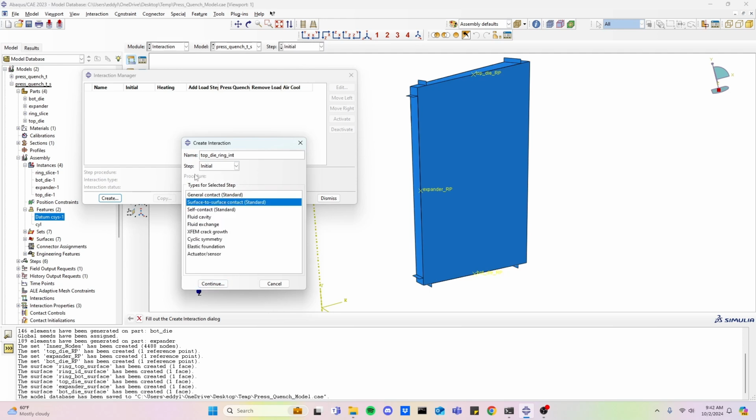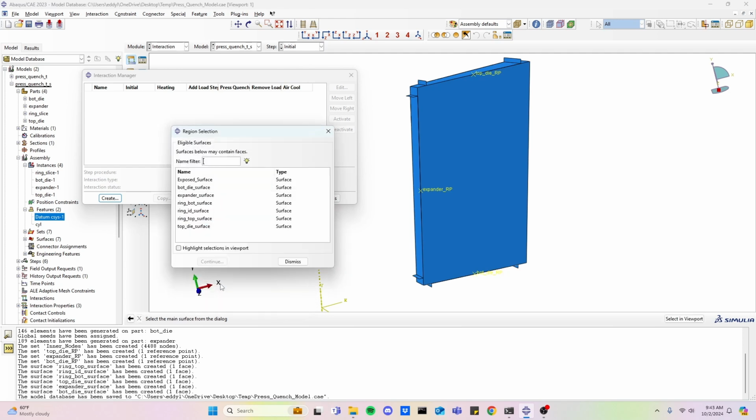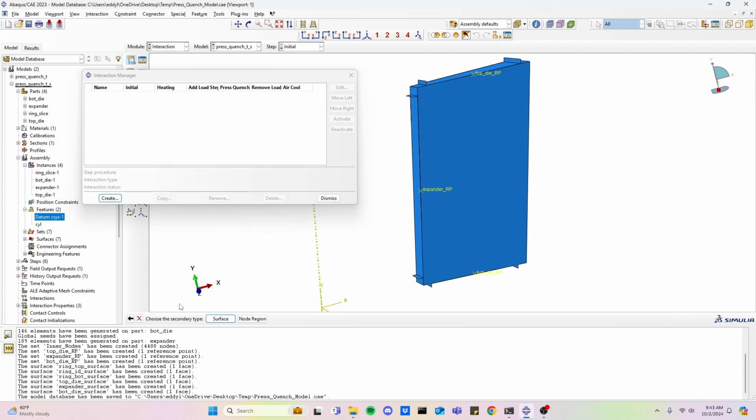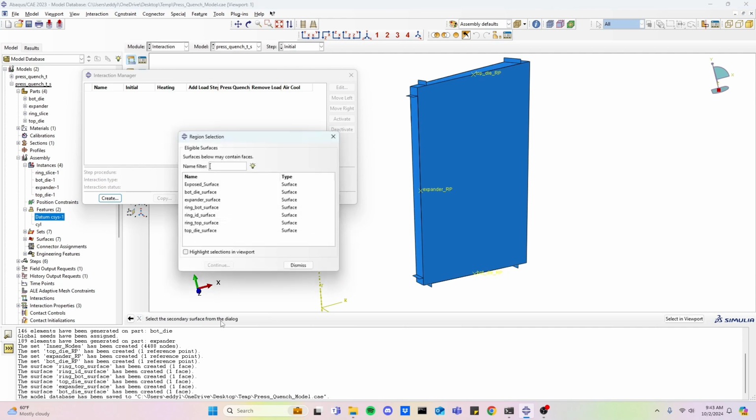Select initial as the step because we want the contact to be applied right at the beginning of the model. We can use surface to surface contact here and click continue. The first surface that we're going to be selecting is the main surface. So for the main surface, we can select the top die surface here and click continue. And the second surface will be the secondary type, which we can select the top surface of the ring slice. So ring top surface.